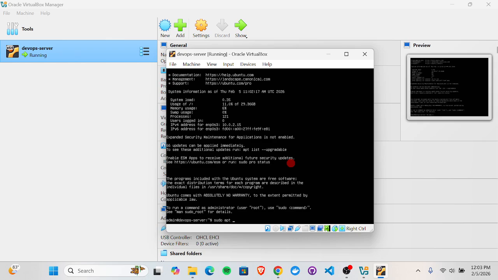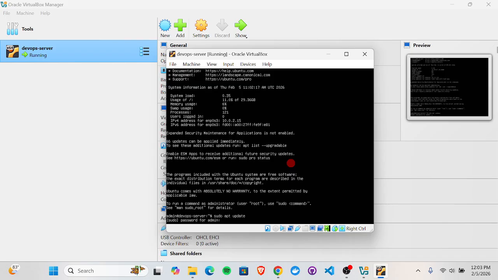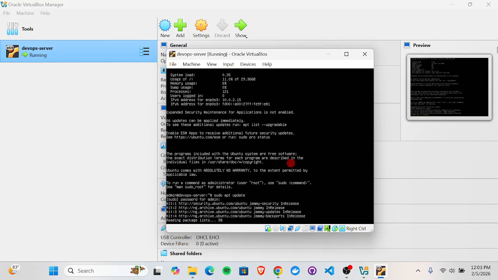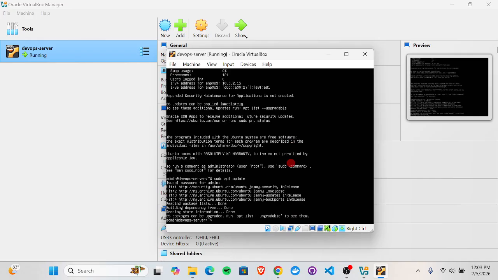So let me do apt update. Let me update it. It's asking for the password, admin123. Don't worry, some of these commands we are still going to treat in the next class. We're going to treat them very well. I'm just trying to explain what I'm typing so that you understand it properly. If a command is a problem, don't worry, we're going to treat it.